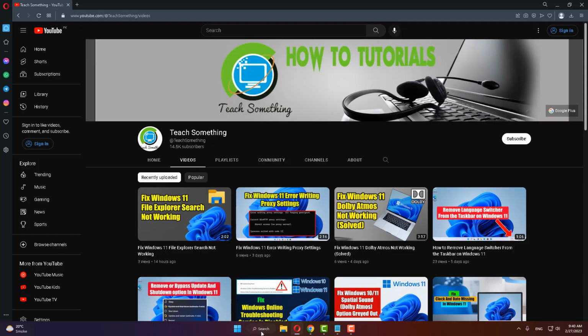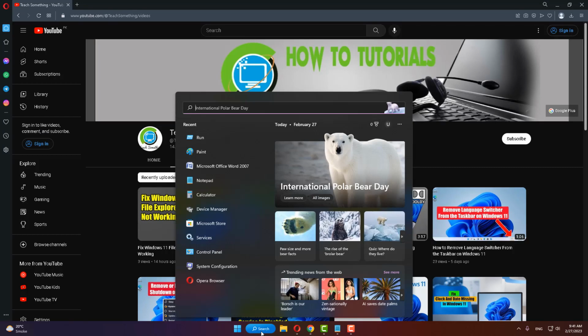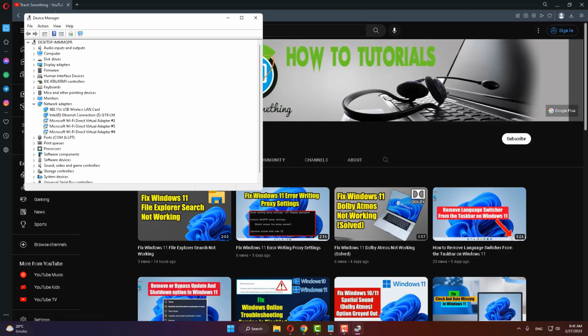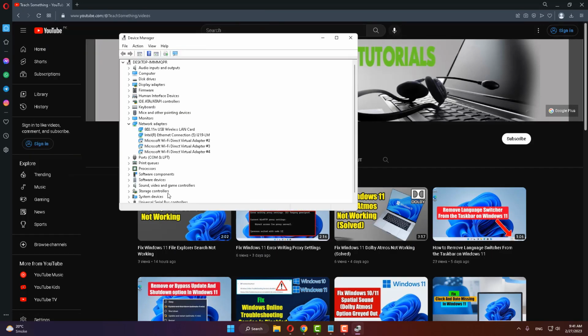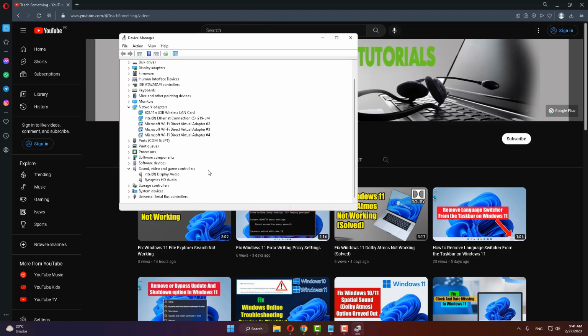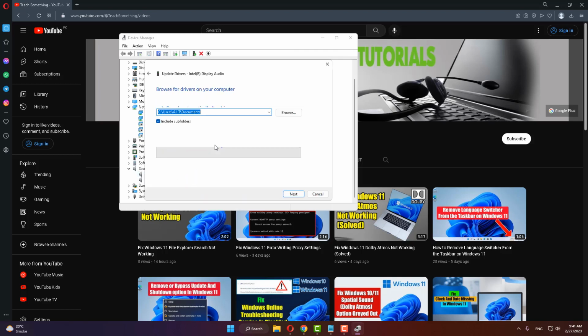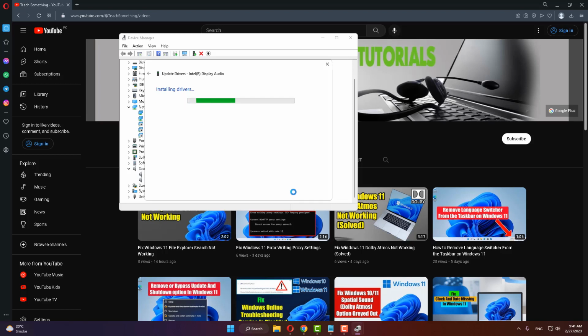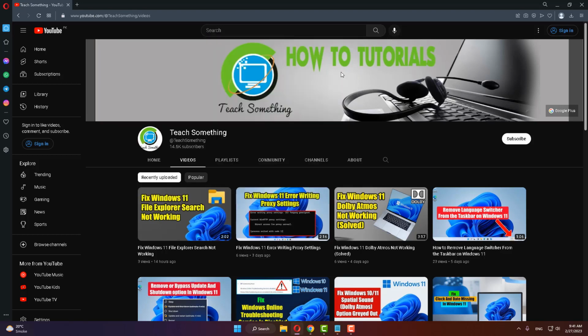The second method is that in the search box, type device manager. Open device manager. After doing this step, go to your sound, video and game controllers, expand it, select your audio driver, right click on update driver, click on browse my computer for drivers, click on let me pick from a list of available drivers on my computer, select the version, click next to continue and close it.